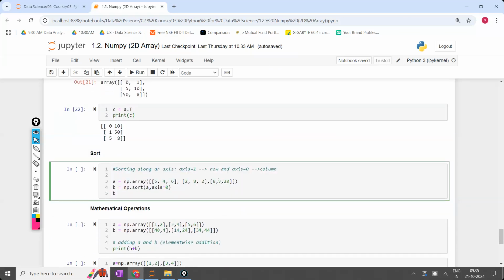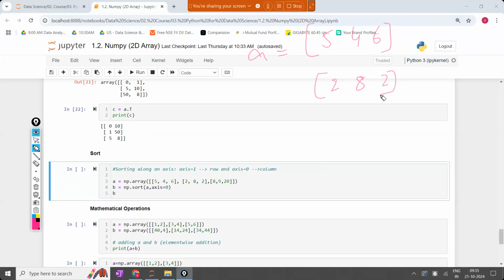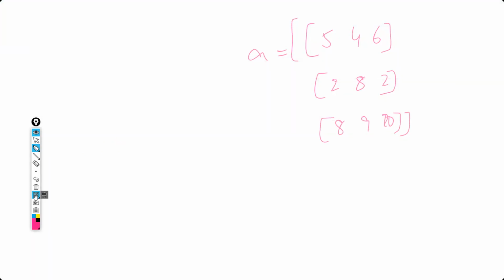Next, coming to the sort. Now how we are going to sort? A is equal to 5, 4, 6, 2, 8, 2 and 8, 9 and 20. This is a 2D array. Now I want to do the sorting. Now sorting can be done in 2 ways. Now what is sorting means? Two types of sorting are there. One type of sorting is called as row sort. Second one is called as column sort.